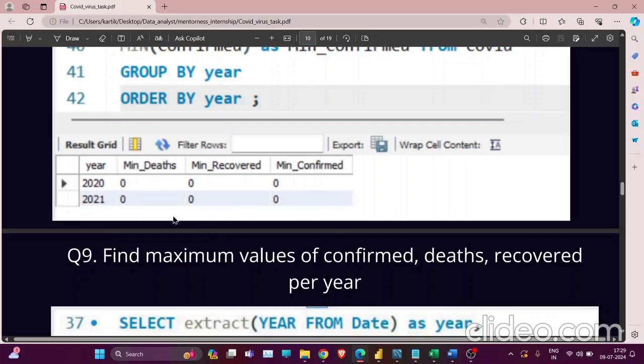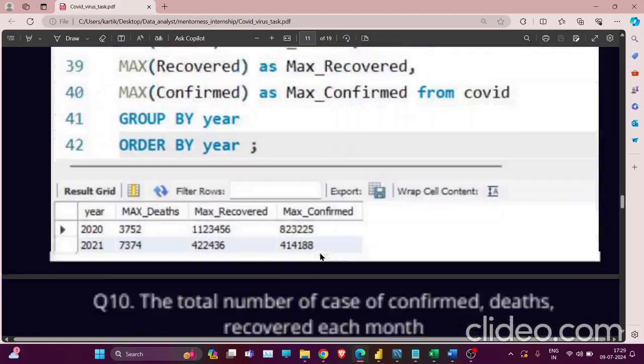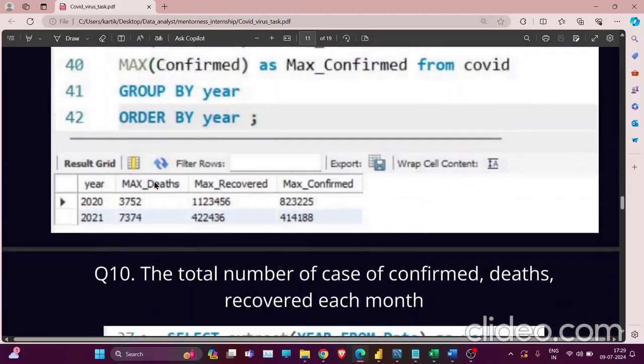That minimum is approximately zero. After that, we have the ninth question, where we have to find the maximum values of confirmed, death, and recovered cases per year. For that, we are using the max function as max death, max recovered, and so on, from the data set as well. You can see all the data here.